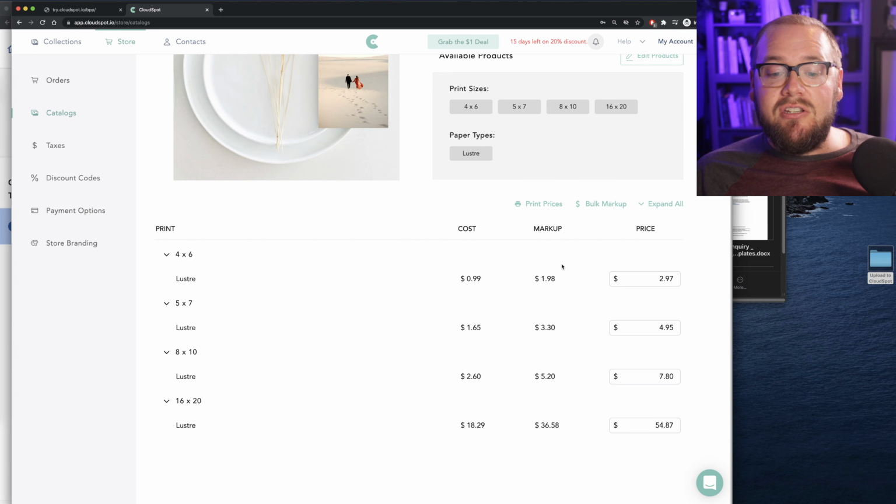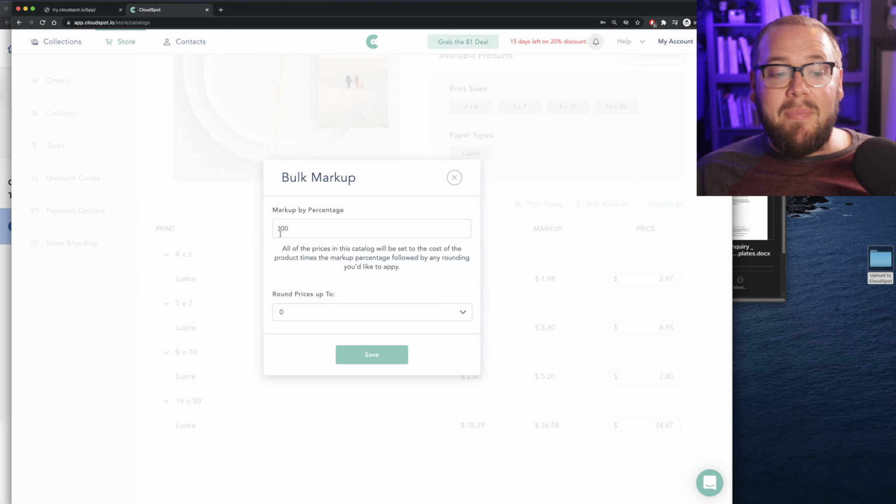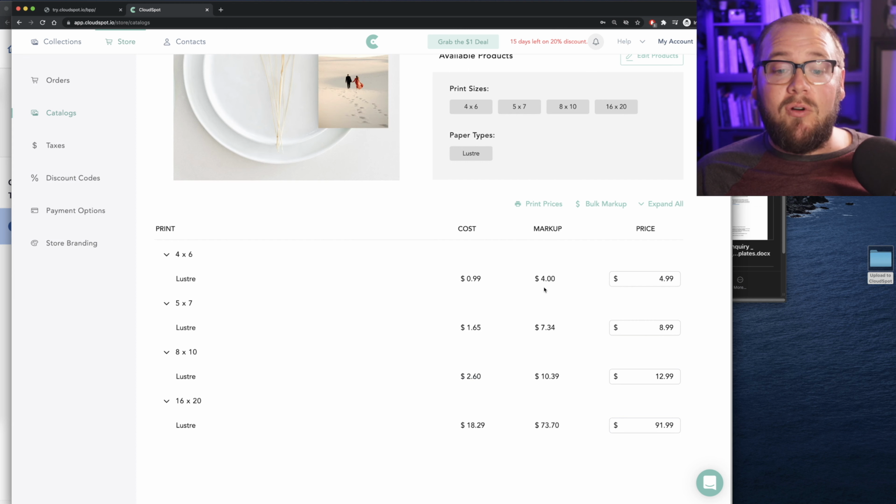Now, one thing that you can do if you want to change these prices, if you know that you have a percentage that you want to make as far as a markup goes, then you can do that right here. We're going to say that I want my markup to be 400%, and I'm going to round up all of my prices to the nearest 99th cent. I'm going to hit save, and then CloudSpot is just going to go ahead and do all of the math for me and update all of my pricing. So now a 4x6 costs $4.99, which means that I will make $4 for every 4x6 that is sold.